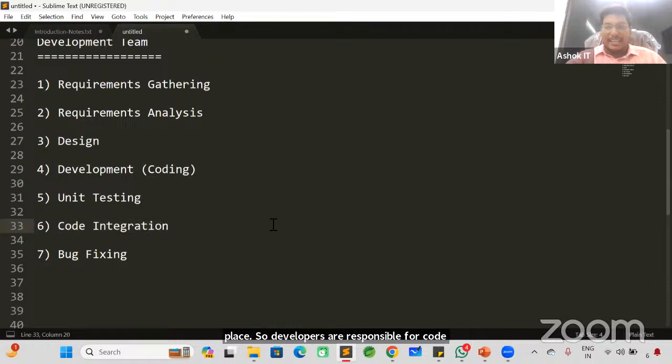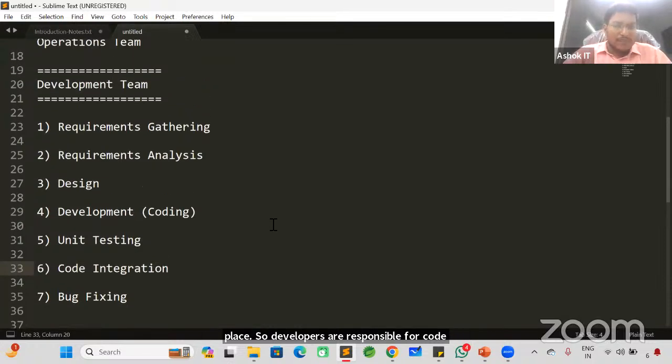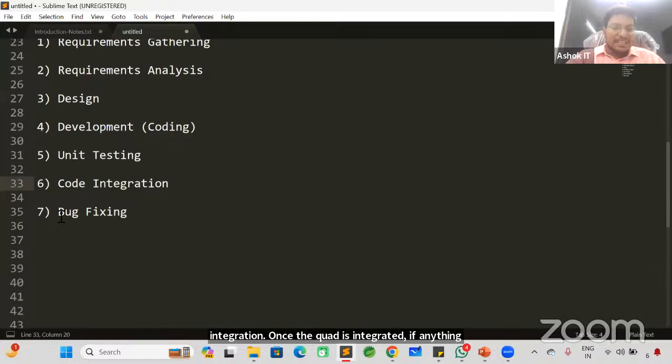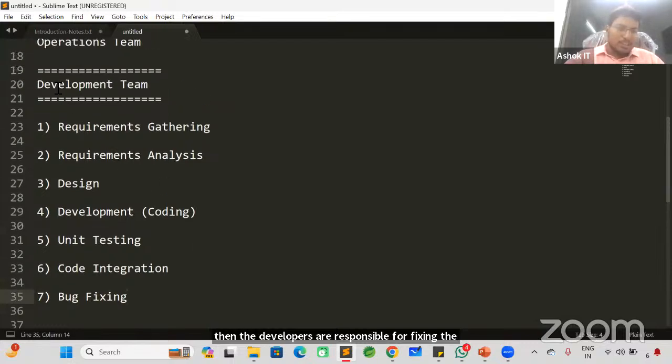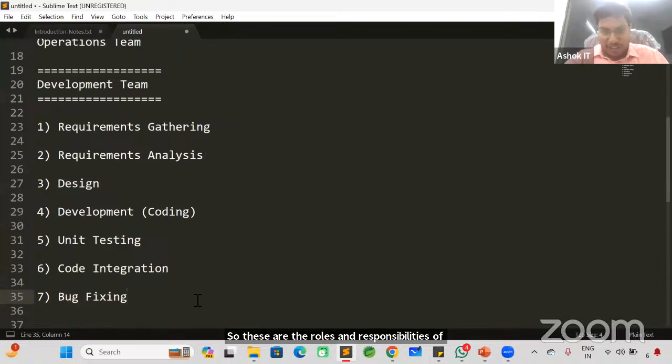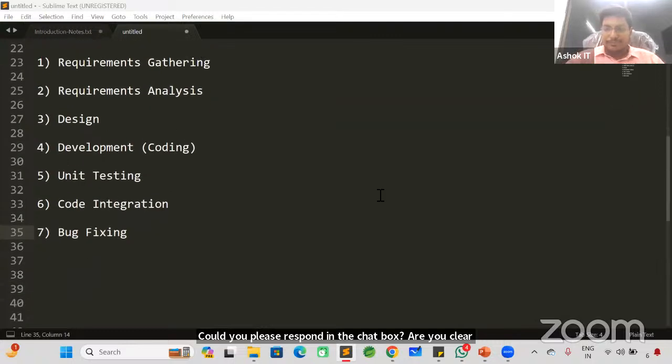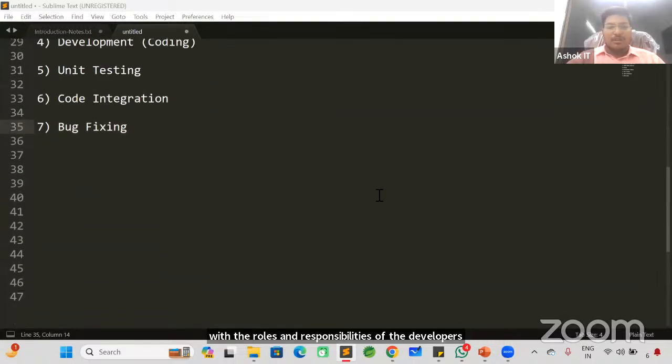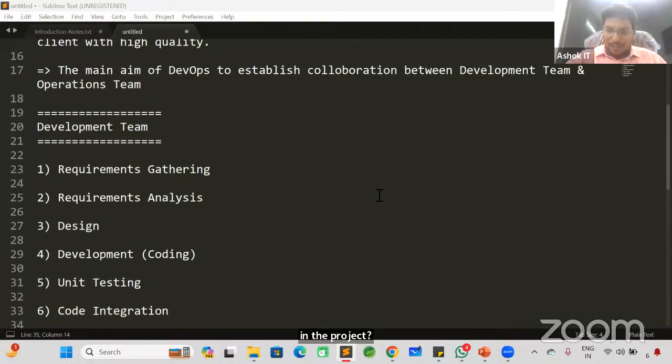Once the code is integrated, if some functionality is not working, then the developers are responsible for fixing the bugs available in the code. Bug fixing will be available. So these are the roles and responsibilities of developers in the project. Are you guys clear with this one? Could you please respond in the chat box? Are you clear with the roles and responsibilities of the developers in the project?